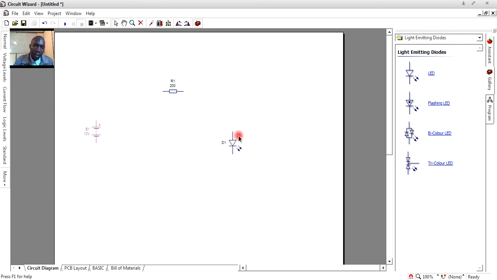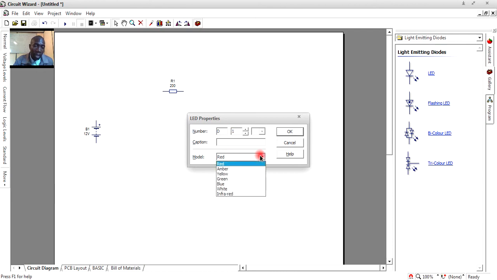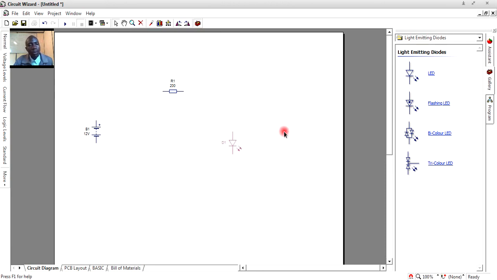Okay, then the properties of this diode. Like we can choose the color. This one is diode 1. Then the caption, we can write what we want. Then the color: red, amber, yellow, green, blue. Let's choose green.